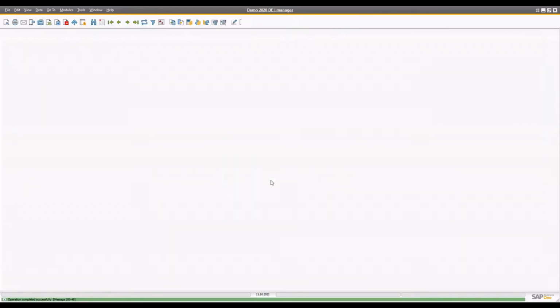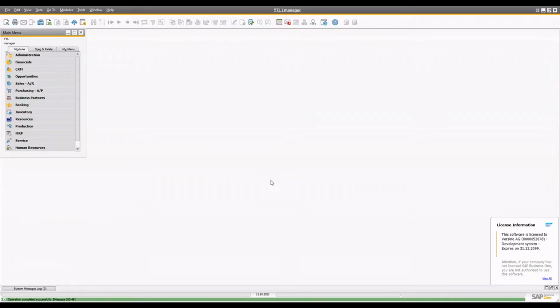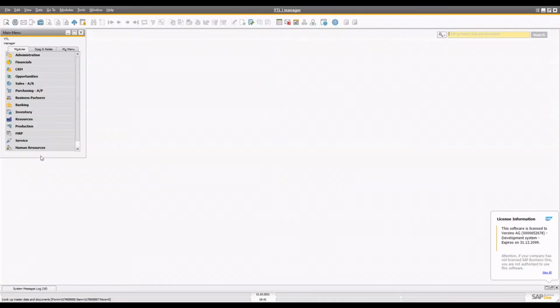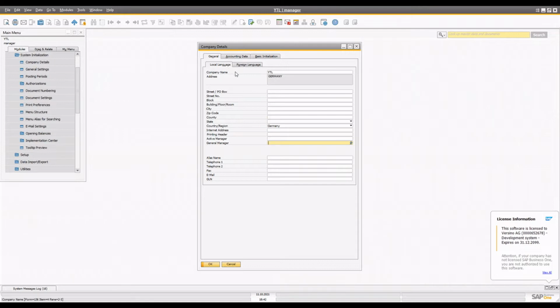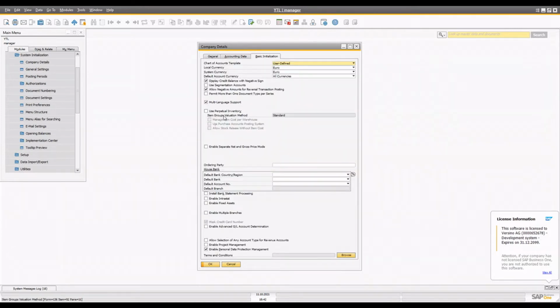So we just created a company, and we're going to log into the company for the first time. Then we will go directly into the system initialization and the company details. The first time you open it, you will just get the company details and everything. The main and important setting for the company is this one: whether to use perpetual inventory or not. This is one of the few settings that can be altered only the first time, and once you update this one, you cannot change it.